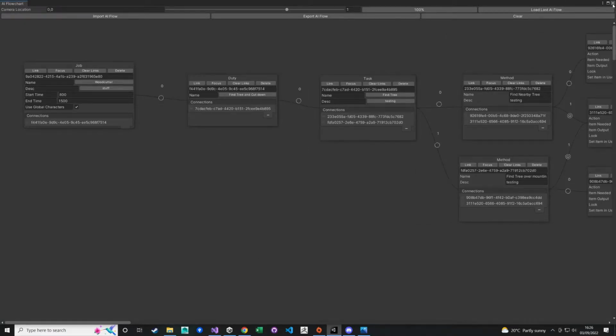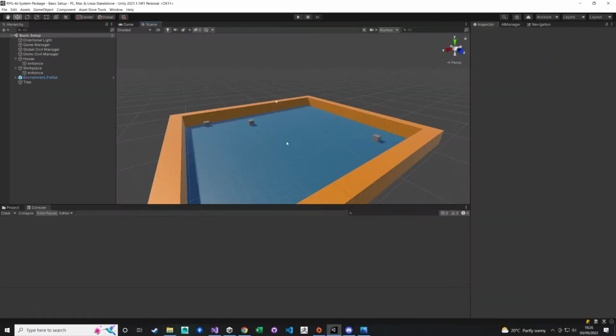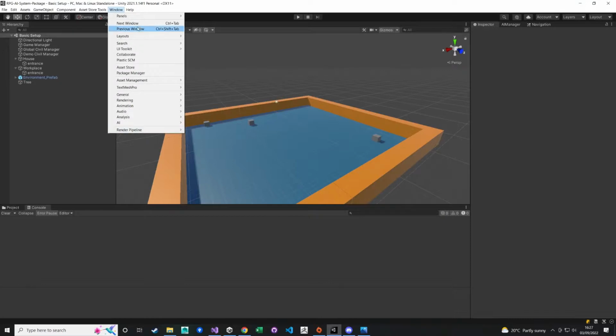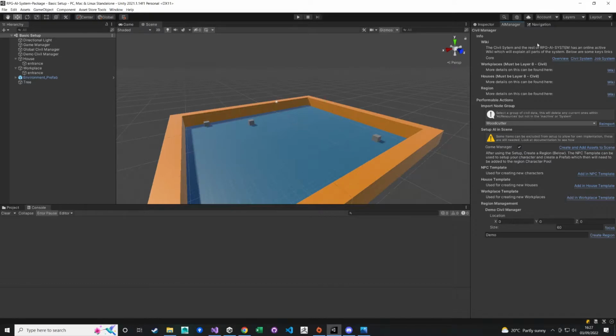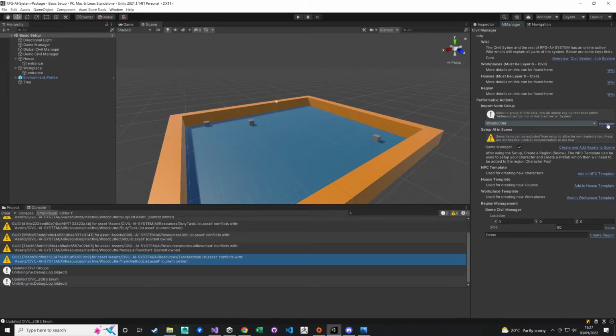Cool, so we can close this off now, and when we want to add it into our scene, we can add it using the manager. So we go Window, AI, Civil AI System, Manager, and we get back to this familiar screen. Within here we have Import Node Group, and we can select our group and click re-import, and that's going to generate a new set of information.